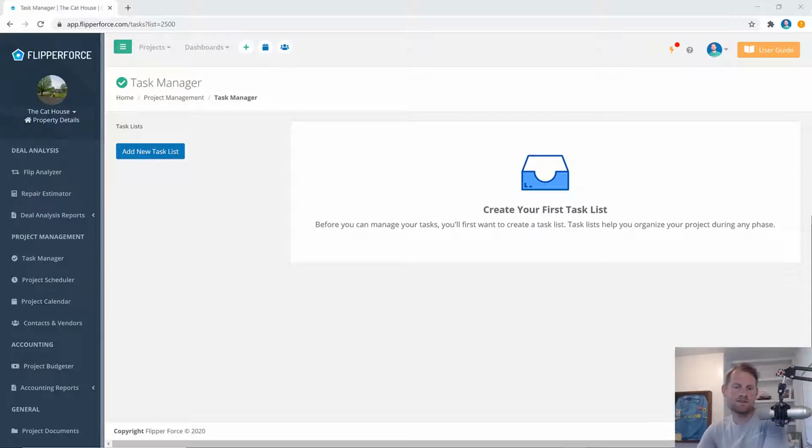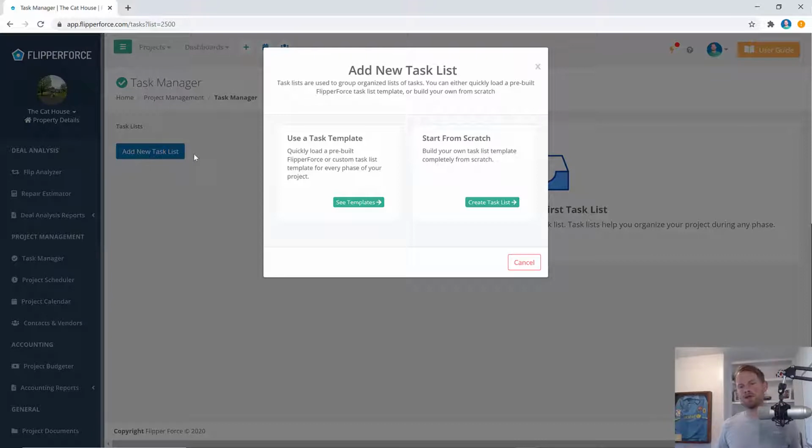Hey there, it's Dave with FlipperForce, and I'm excited to introduce our brand new, completely revamped Task Manager tool that you can use to manage all of your daily tasks and to-dos for your house flip project. I've got the Task Manager open here. The very first thing we need to do is add a new task list, which can be used to manage groupings of tasks that you need to get done on your house flip project. You'll notice we've got two different options here. You can use a task list template, or you can just build a task list from scratch.